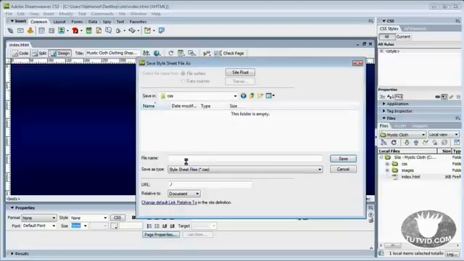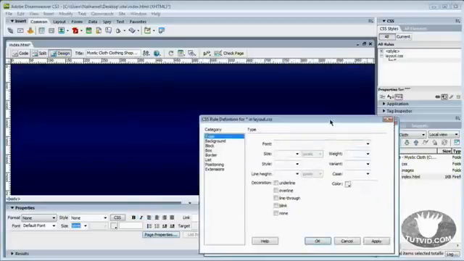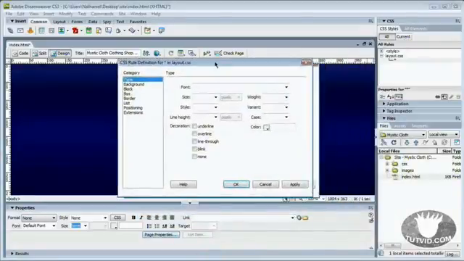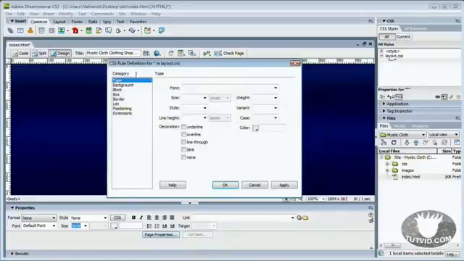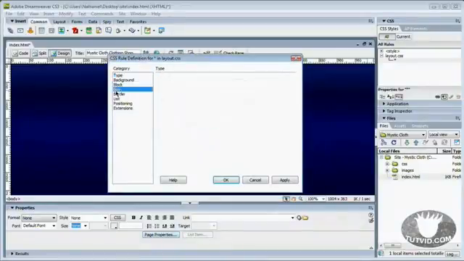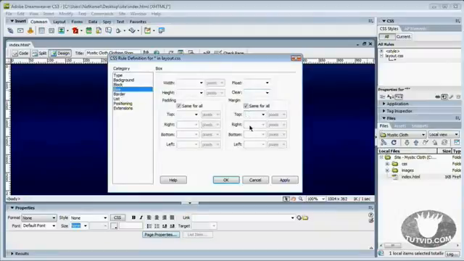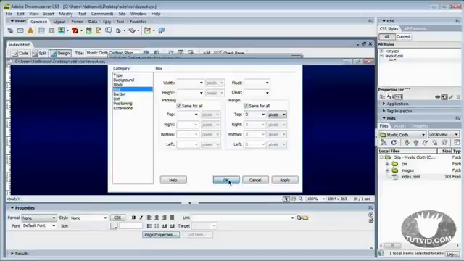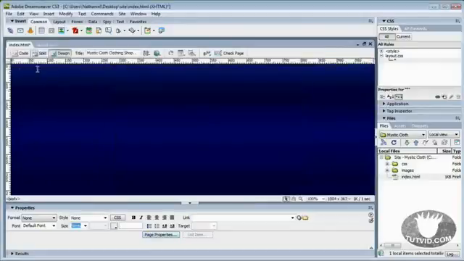I'm going to double click on the CSS folder, and I'm going to call this layout.css. Hit save, and once I define layout.css as my CSS file, it allows me to start playing with CSS rule definitions. Basically, I'm going to come in here to the box category, and under margin, I'm just going to hit 0. Leave that same for all checked on, hit OK. And we will now have 0 margin on all of our elements, basically anything we put in this page.